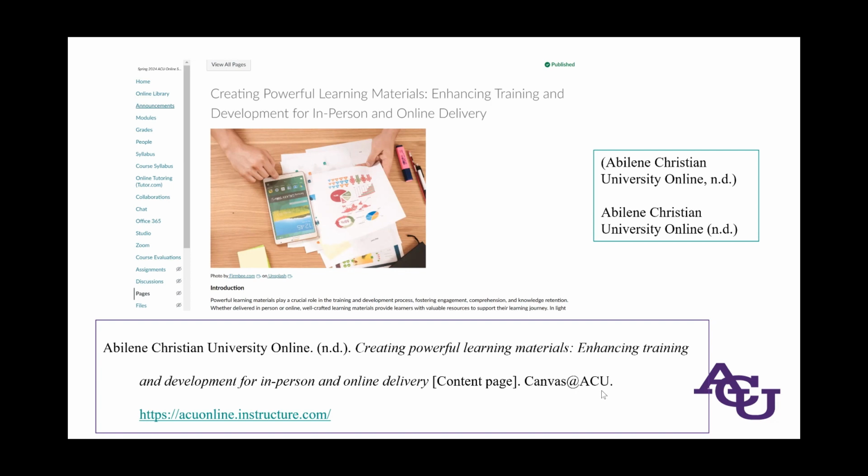I put Canvas at ACU as the website, and then I put the entry page to Canvas because according to APA, when you cite a course resource like lecture notes or a PowerPoint, you put the entry page for the intranet. We will also review how to cite quickly. We can just say Abilene Christian University Online, comma, ND if we're writing a parenthetical citation. Or if you write Abilene Christian University Online in a sentence, you would then put ND after it in parentheses. So this is the source.